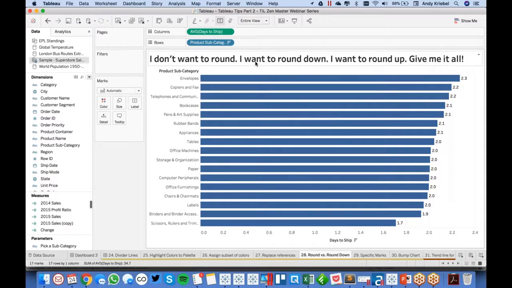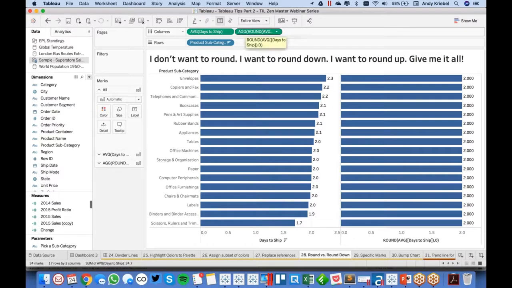Well, if we want to round, I could just double click on my column shelf. And if I do ROUND, and I do the average days to ship, it tells me how many decimals I want to round to. So I don't want to round to any decimals. So I'm just going to do 0 and hit enter. And what Tableau does in this case is it actually rounds to the nearest whole number.